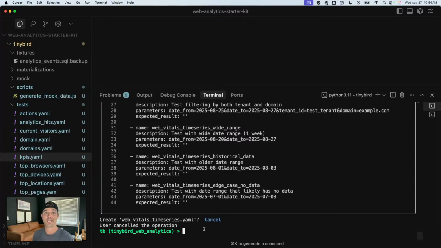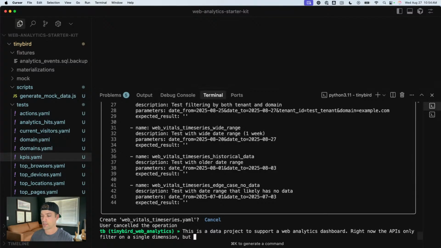So I'm going to ask Tinybird code to create a plan. And so what I'm going to say is, this is a data project to support a web analytics dashboard. Right now, the APIs only filter on a single dimension, but I want to add cross-dimensional filtering so that all of the dashboard APIs, and I'm going to be specific about this because there's some that we're not using.